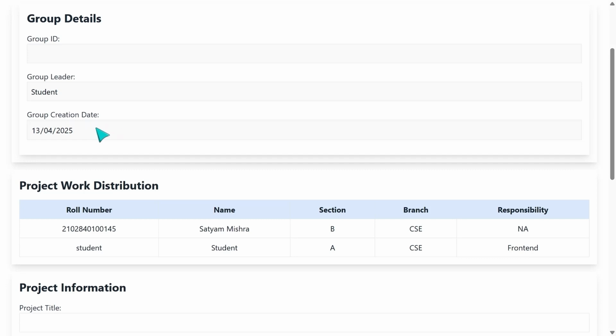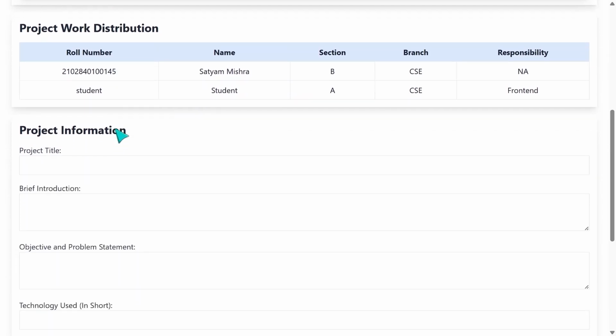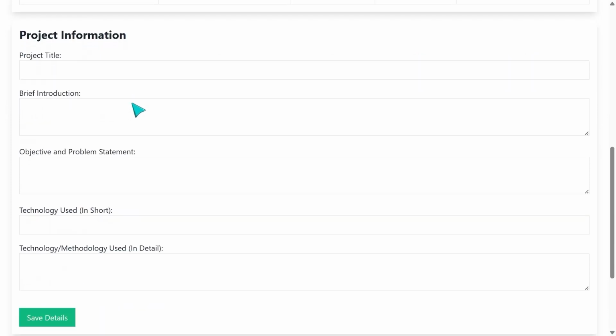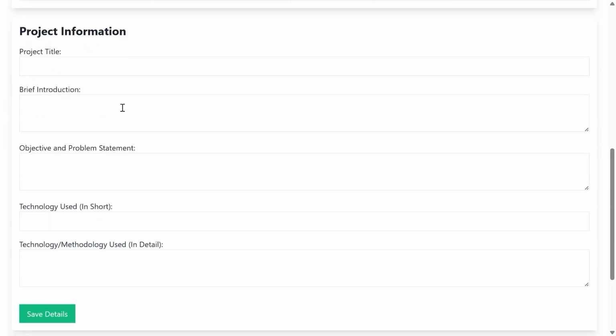Now let's add your project details further. So for it, scroll down to the project information section. In this section you will need to fill these details, starting with the project title. Then you need to enter a brief introduction of your project. After that, enter objective and problem statement in this field.